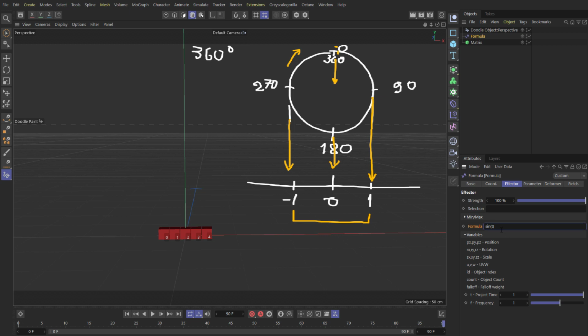So we need to multiply this. How's about we multiply this with 360? If we go to frame 30, t will be 1. And if we multiply it by 360, it will be 360. 1 times 360, it will be 360. So between 0 and 30, it makes a full circle now. We made a full loop, a perfect loop that lasts 1 second. Okay, and then it repeats.